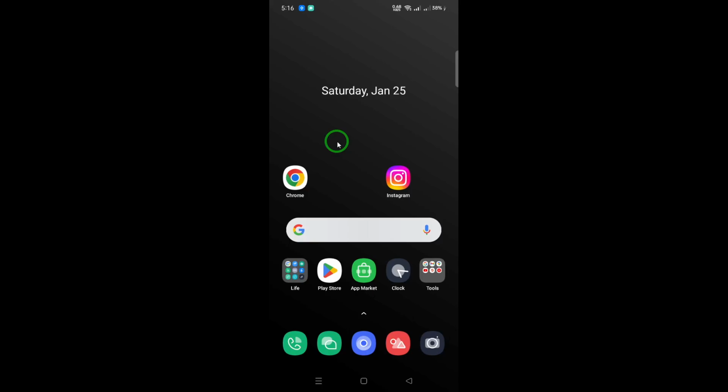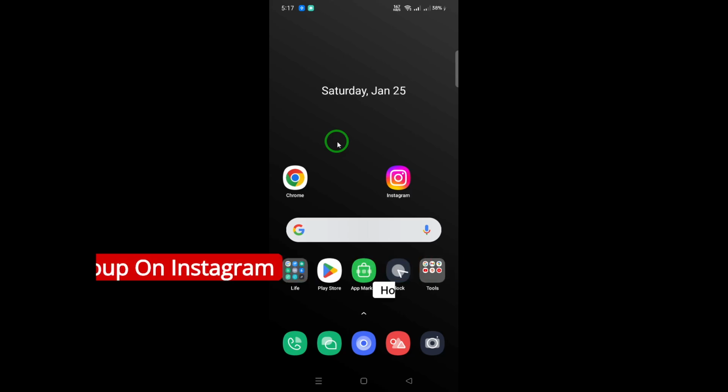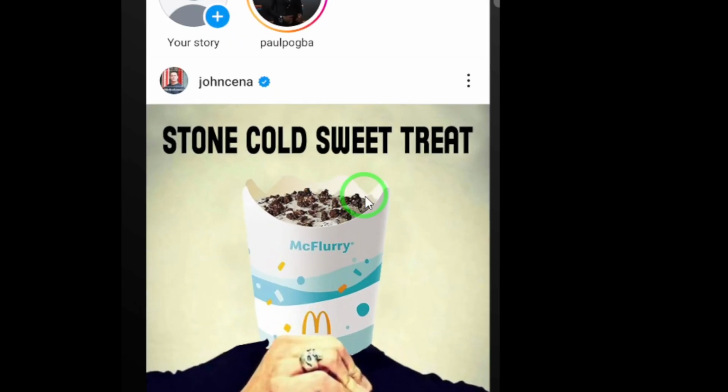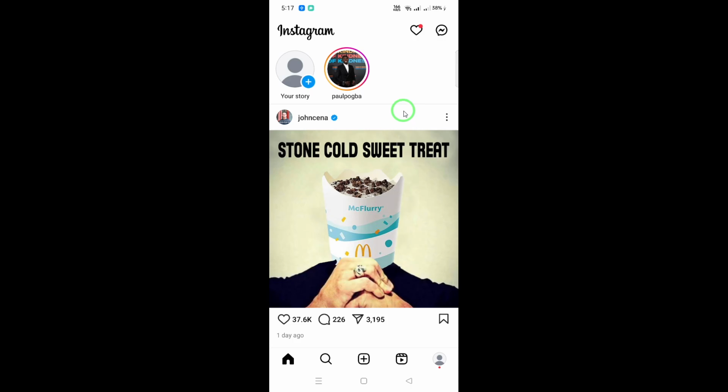Welcome. In today's tutorial, we will explore how to forward a sticker from a group on Instagram. This updated method is simple and quick, so let's get started. First, open the Instagram app on your device. Make sure you are logged into your account to access your messages and groups.